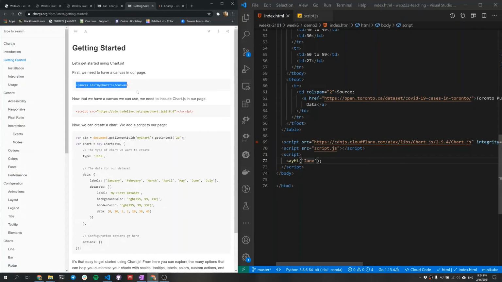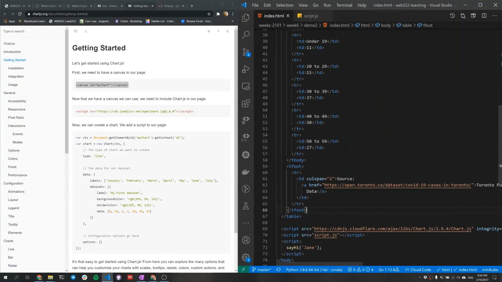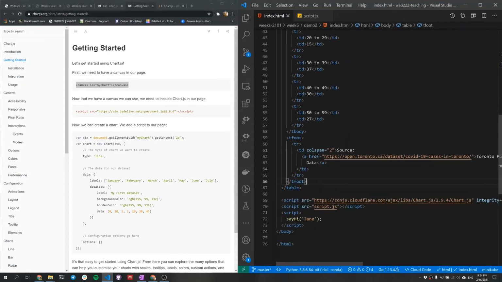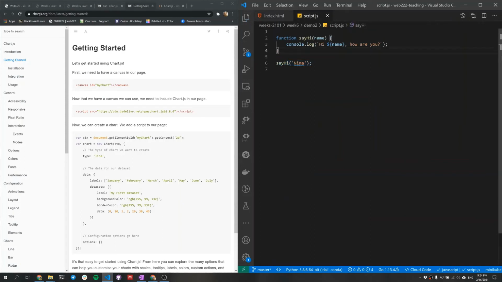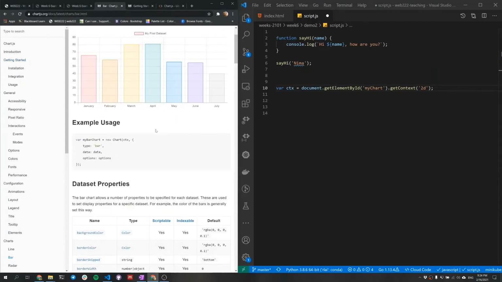So I'm going to follow the documentation here. I'm going to add the canvas element. This is an HTML5 element that can do drawing and rendering for you. And we want this to appear after our table. So I will paste it in here. And I will copy this line to get the context object that points to this element so that we can draw something in it. So I'm going to add the functionality here to draw the chart. So I have my context object now.